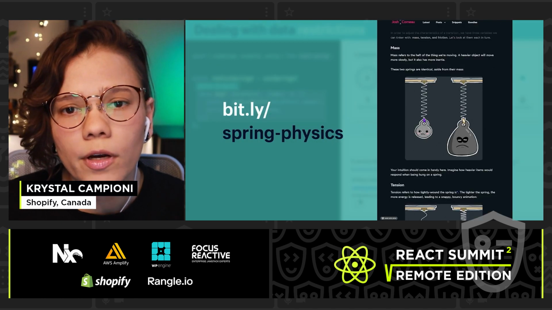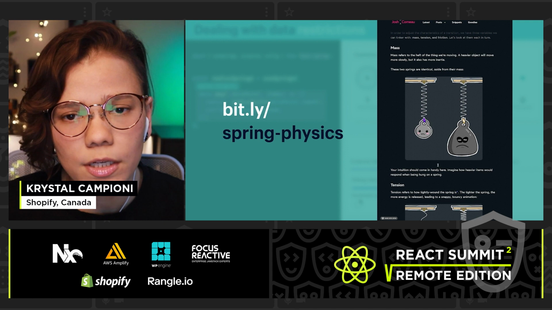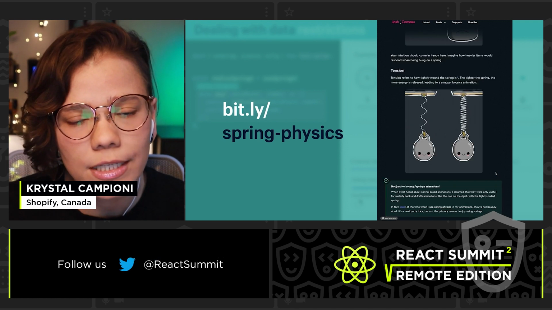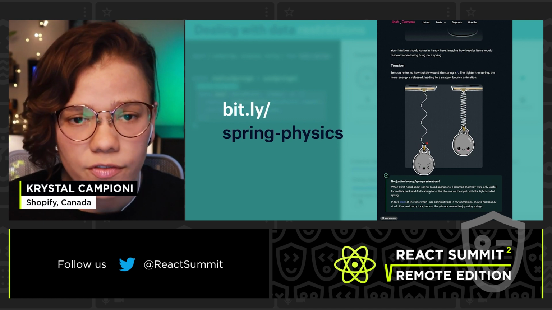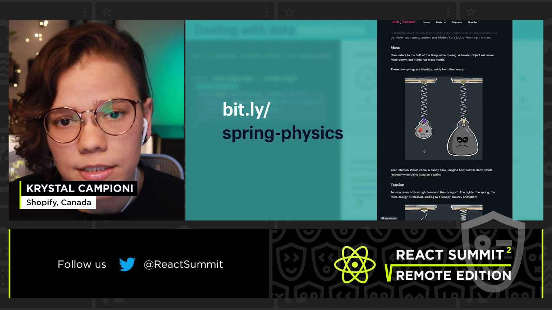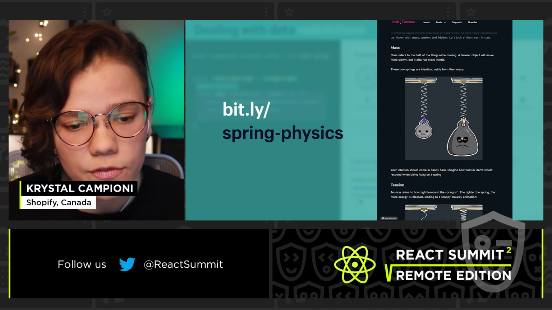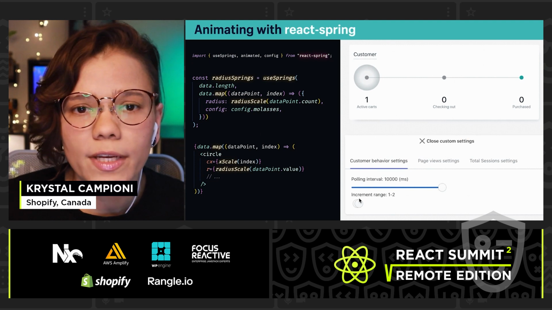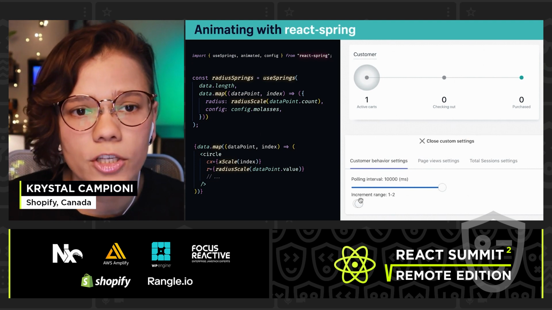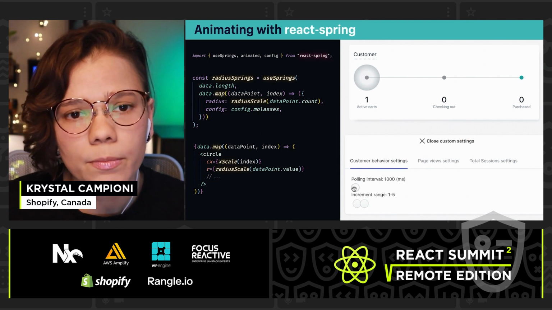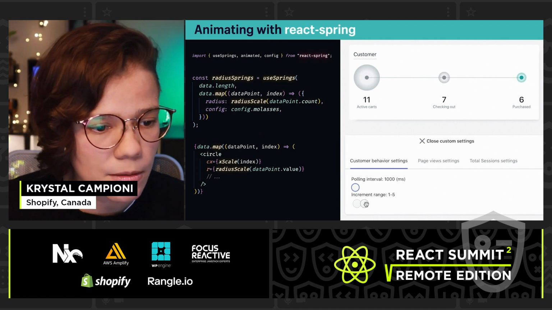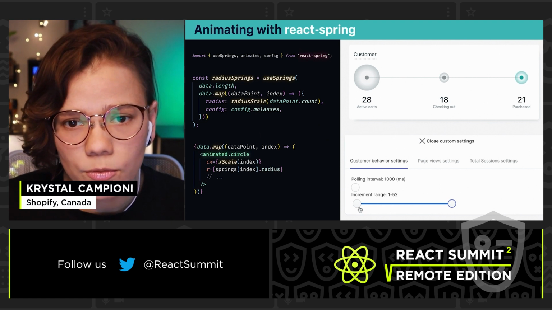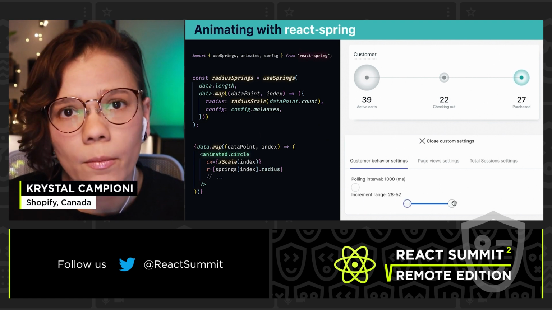If you'd like to learn more about how spring physics work, I highly recommend you read this article by Josh Comeau called A Friendly Introduction to Spring Physics, which you can find at bit.ly/springphysics. Once we have the radius springs prepared, we just have to render them. For that, we replace the regular circle tag with an animated.circle tag. And instead of calculating the radius directly, we get the radius from the radius spring.